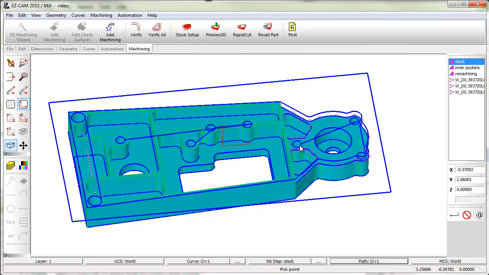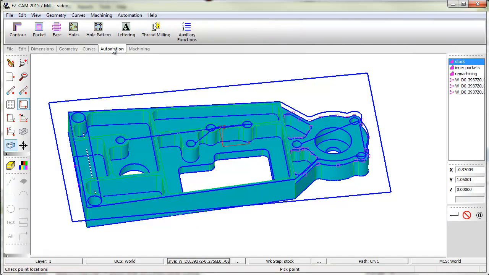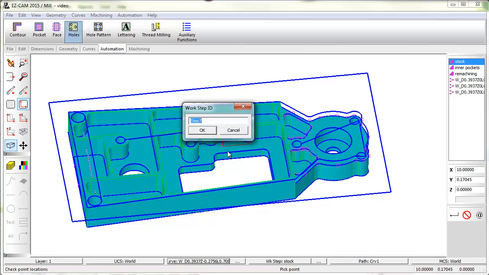Next, I'm going to apply these holes down here. I'm going to do it a little differently. I won't open the wizard. I'll just go in and select the hole. Go to our hole wizard.